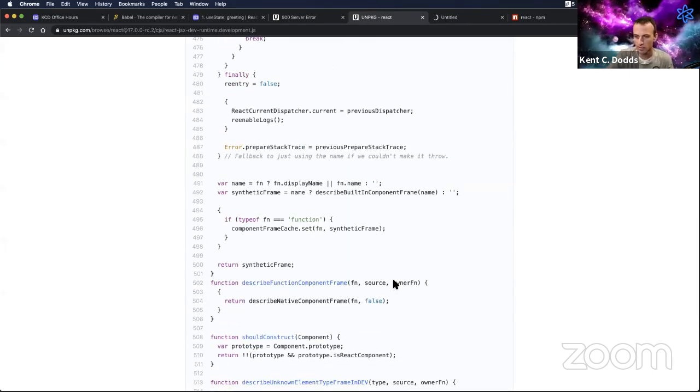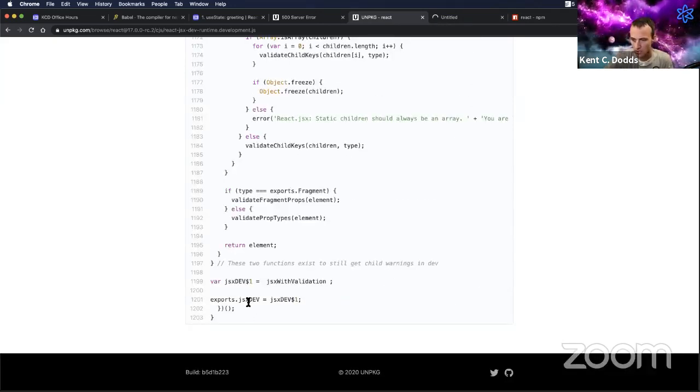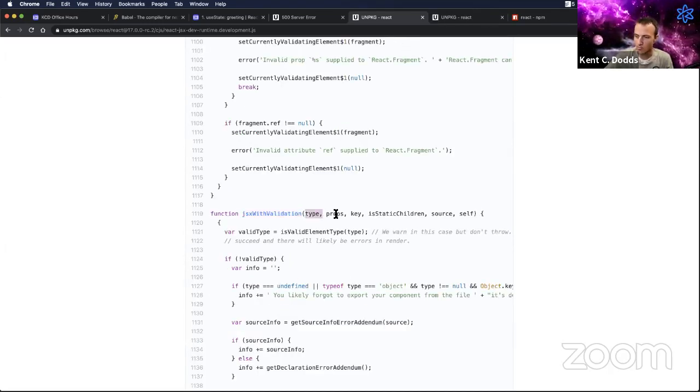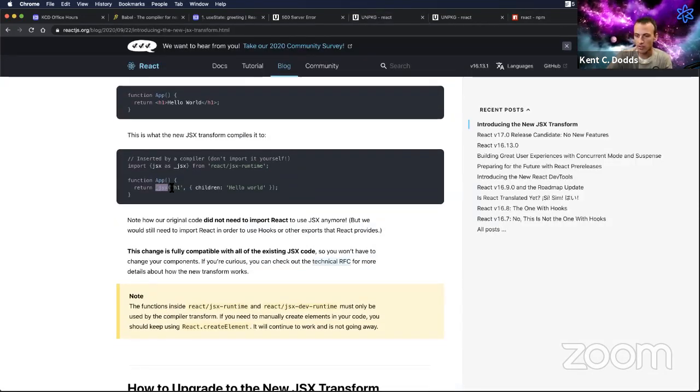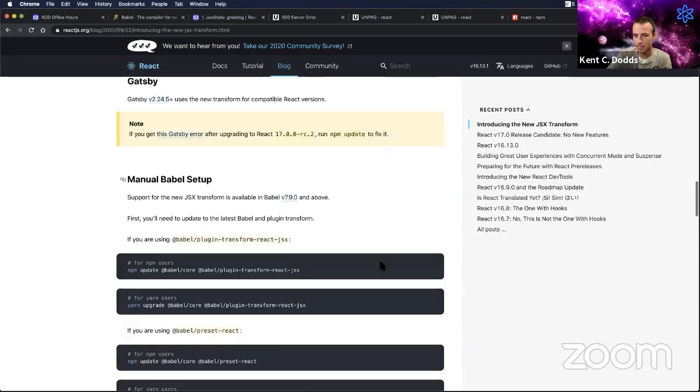So the function that is exposed is this one, JSX with validation. So it's still going to take a type. It's going to take props. Key is static children is interesting. So yeah, some things are going to be a little bit different. I'm guessing that the transform will actually take all the children and put them as a prop called children. So it will change the way it's compiled slightly, but it's not fundamentally shifting the way that things work. Yeah, see, so it's still calling a function with the type and then the props. From a fundamental standpoint, it's all the same.